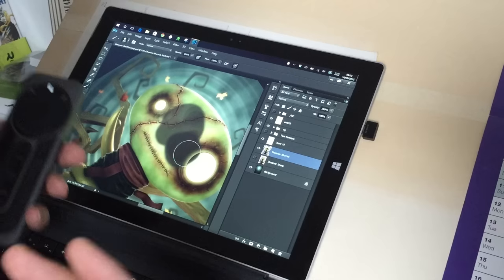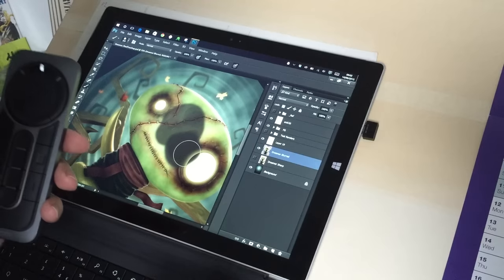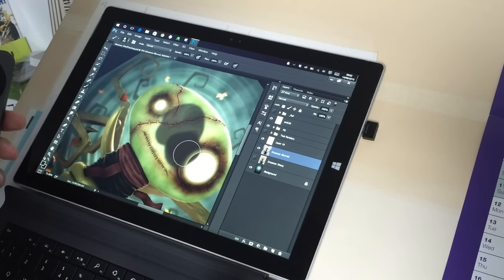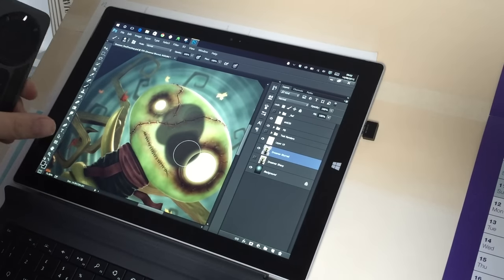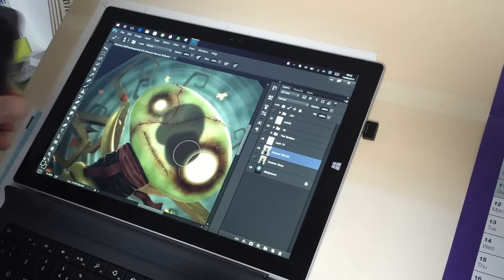So I've still yet to try this with ZBrush, but for me this is quite exciting because one thing I struggle with is using the on-screen keyboards. They can sometimes be a bit flaky. You press the buttons and then they deactivate halfway through.